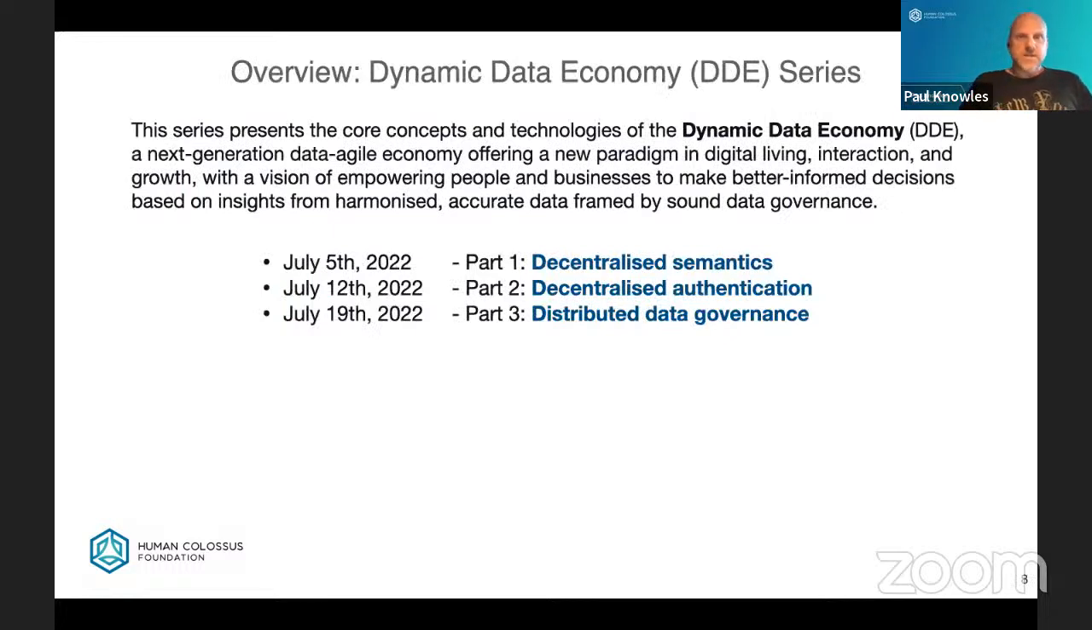For this particular series, we're concentrating on the underpinnings of enabling that transactional sovereignty from the economic domain. So we won't go into the economic domain too much, but more into the underpinnings of the ecosystem to enable that to happen. As I said, the DDE is a next generation data agile economy offering a new paradigm in digital living, interaction, and growth, with a vision of empowering people and businesses to make better informed decisions based on insights from harmonized, accurate data framed by sound data governance.